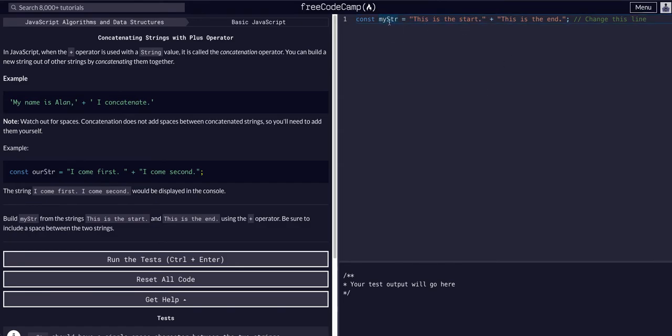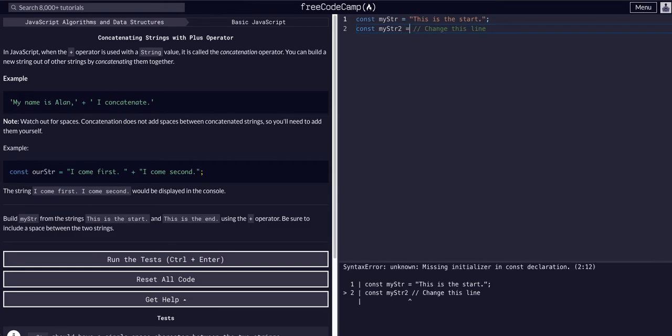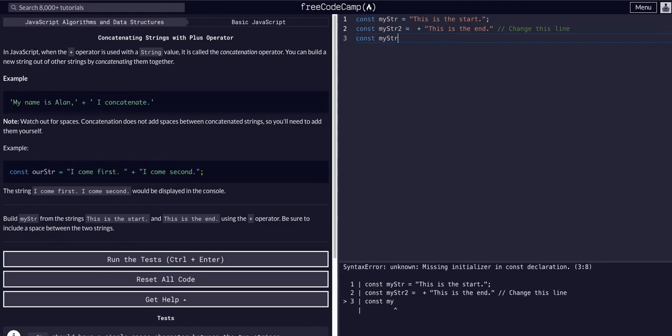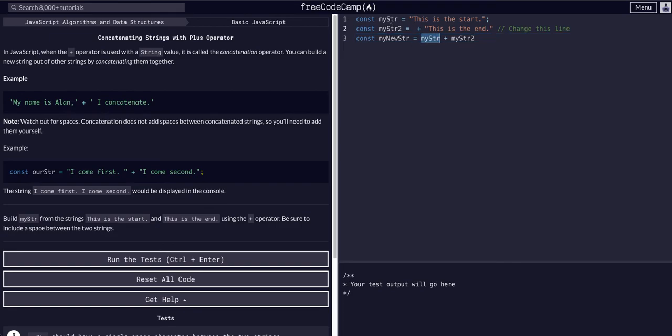You can also do this if you have a variable, my string. We could combine two variables, if we had const my string 2. We could do the same thing by saying const my, like whatever we want to assign it to, my new string equals my string plus my string 2. This, my string, referencing the first string, plus my string 2, referencing the second string. So that should do it.